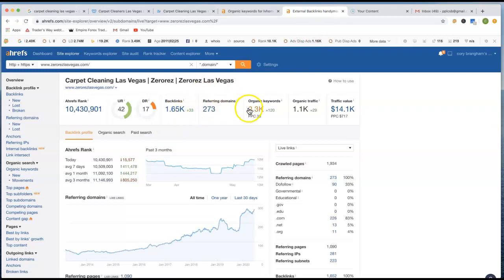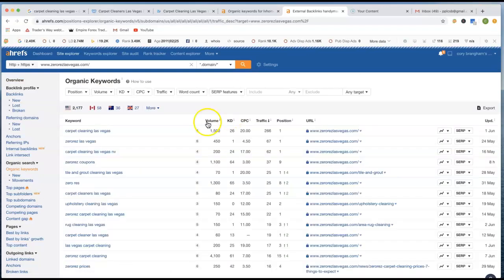Going back into the keywords section, for carpet cleaning Las Vegas, they're in the first position there. Looking at the traffic they're getting, carpet cleaning Las Vegas gets them 1,500 clicks every month. Zero Rest Las Vegas is another 450 clicks. Carpet cleaning Las Vegas NV, which is just a different keyword phrase, is another 200 clicks just off that one.